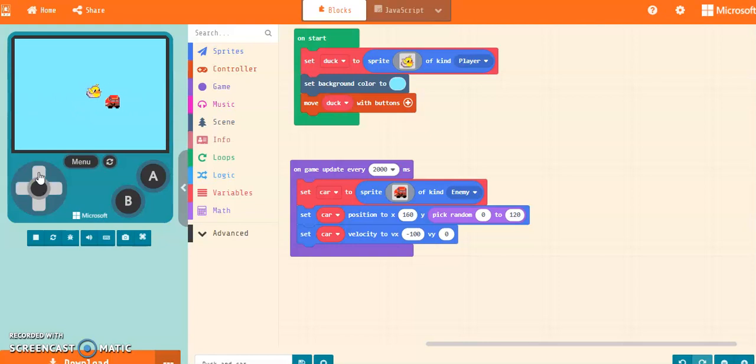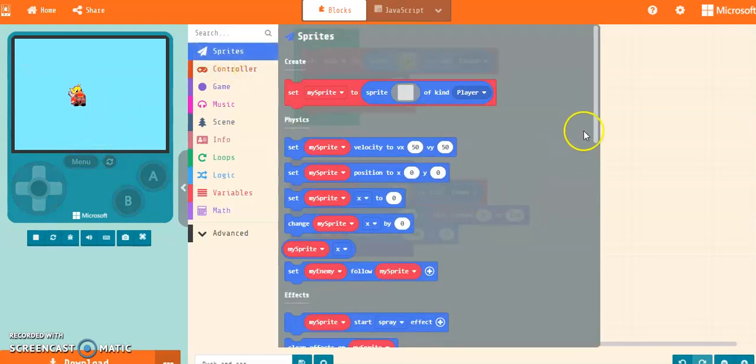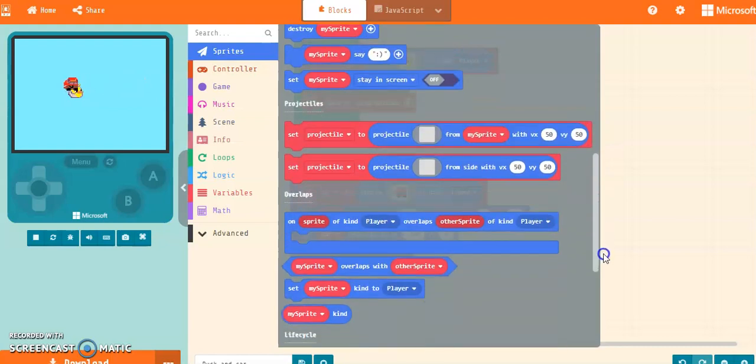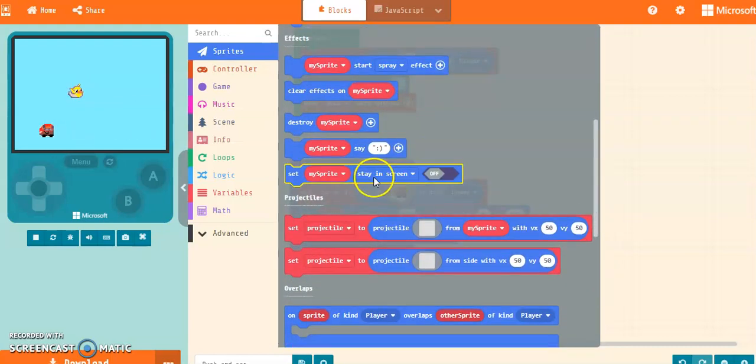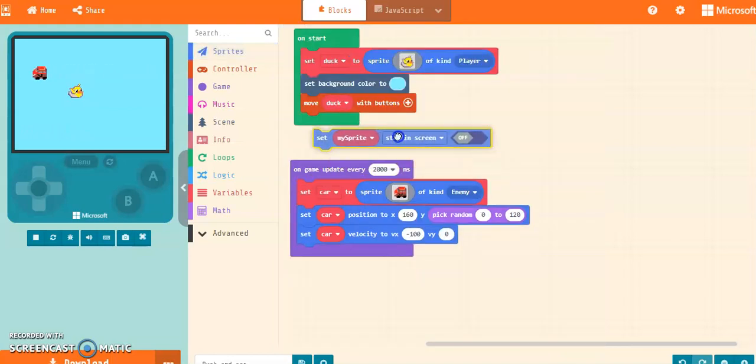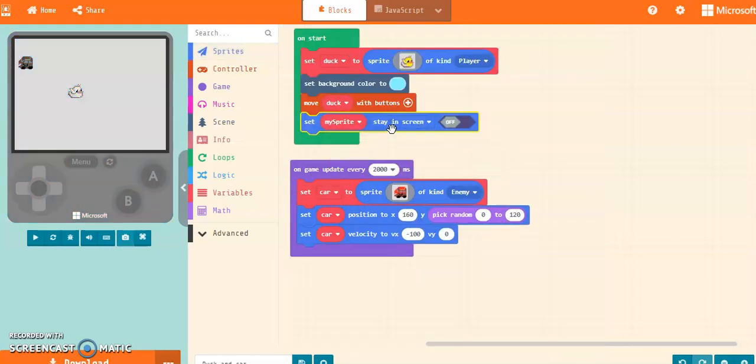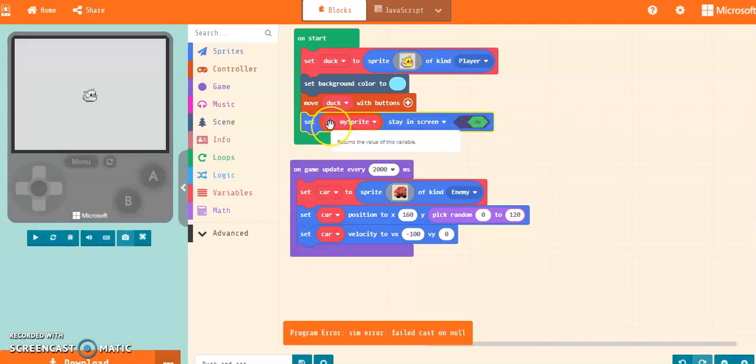Okay, so one thing you might notice is he's running off the screen, and I want to stop him from doing that. So if I go into the sprites here, you can see all the sprite blocks, and here I can say set my sprite to stay in screen. So I'm just going to pull that across, move it in under move duck with buttons.